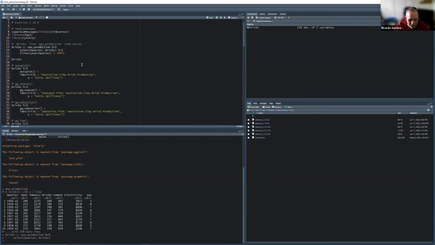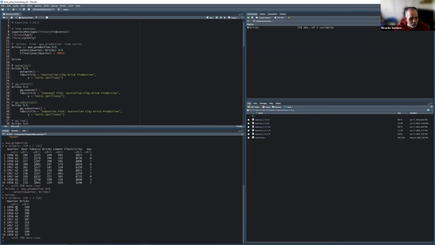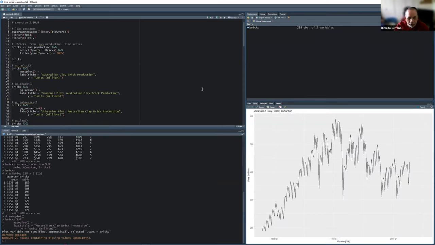So when we select that, we have the quarter and the bricks production. Then we do our autoplot, and we get this nice time series plot. One of the things we can see is that it has an upward trend, and it definitely has seasonality. It has those ups and downs that repeat every now and then, and also some large downturns and upturns. Kind of interesting.